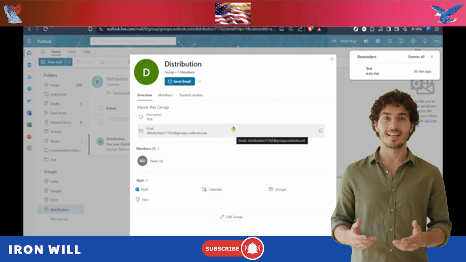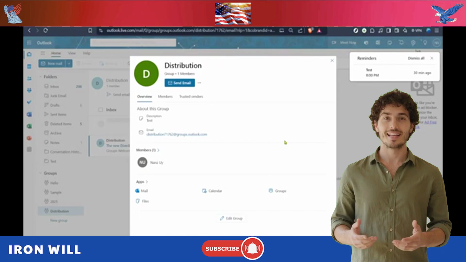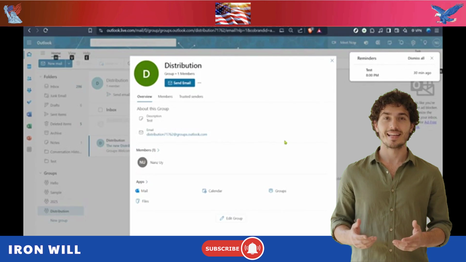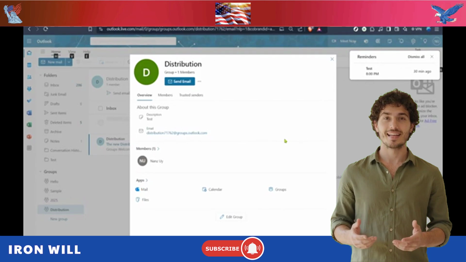Now, let's populate the group. Click Add Members to begin inputting email addresses. As you type, Outlook might suggest contacts from your history. Pick the correct individuals to include them. You have full control here to ensure accuracy.